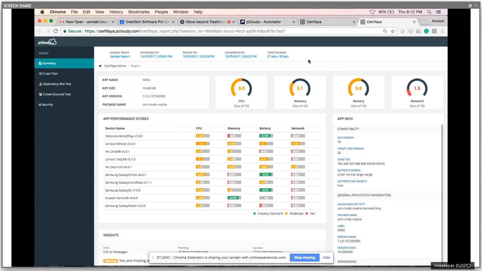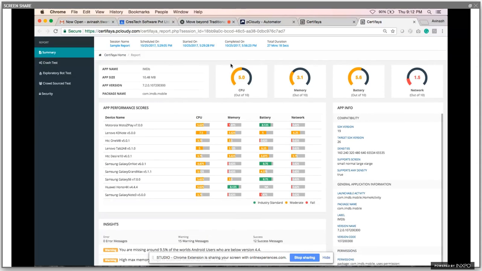So what you see here is a dashboard interface, and you can see some data points like rating for the application in terms of its CPU performance, its memory performance, its battery, network. And this is an average data based on all the devices on which the test has been executed. But you can look at device level data as well. So this test was executed on 10 devices in parallel.